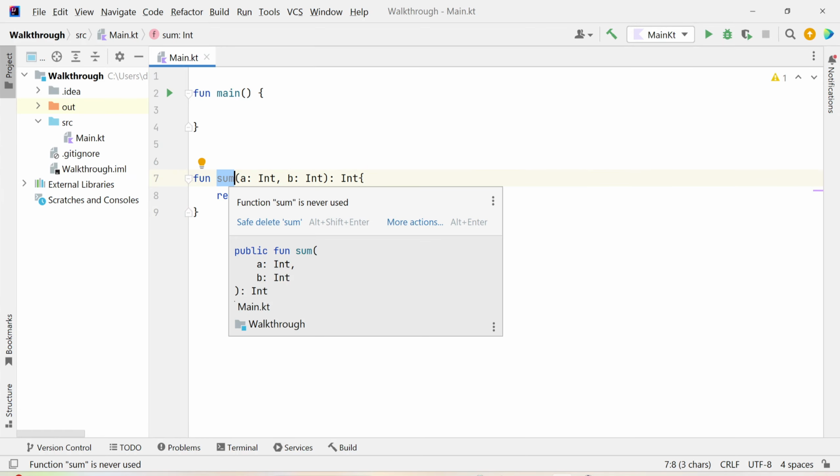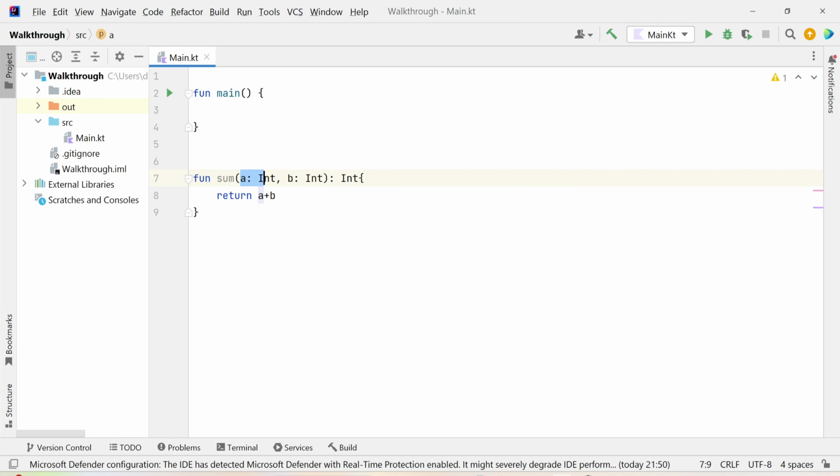The name of the function is sum, and this function is taking two parameters. One is a and one is b. Both are integers, and it returns an integer also. It will add these two and return the integer. Okay, now in Kotlin, what can we do?